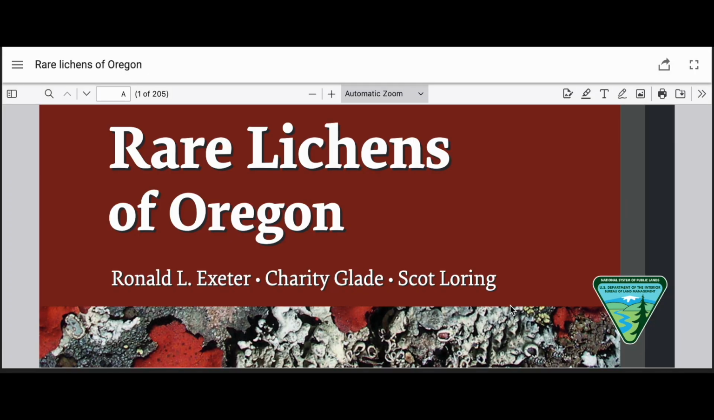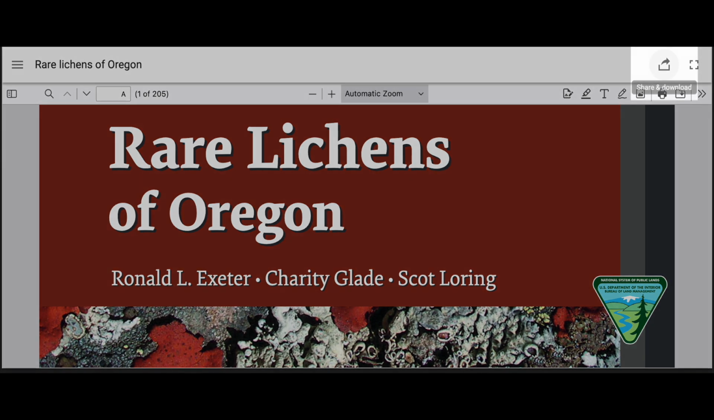So now I'm going to talk about options in the header bar at the top of the viewer. There are two options that are common to all of the different viewers in the SDR. These are the share and download menu and the full screen option. The share and download menu is really two menus behind this one icon on the upper right. When you click on it, you get a share menu and you get a download menu.